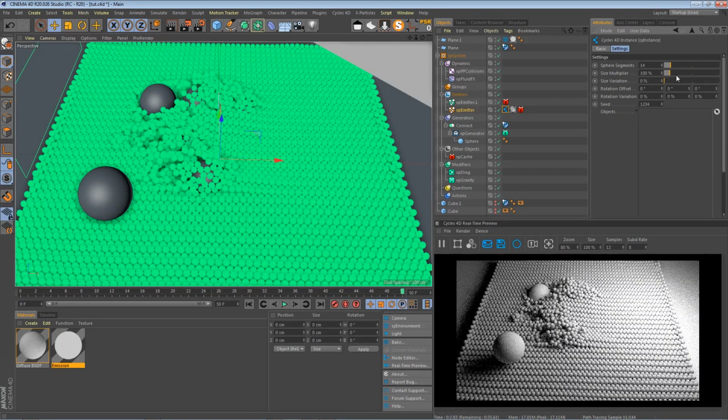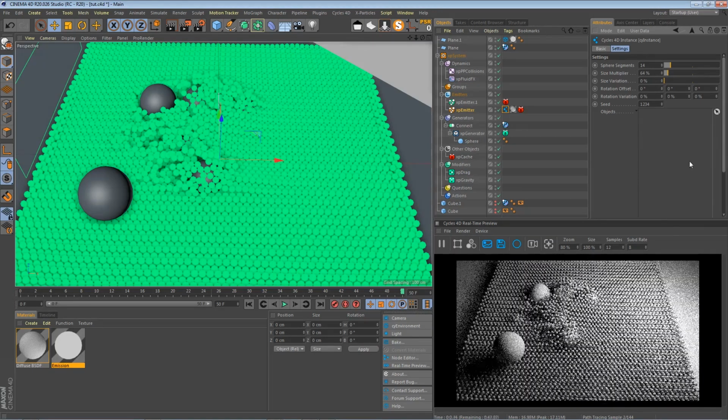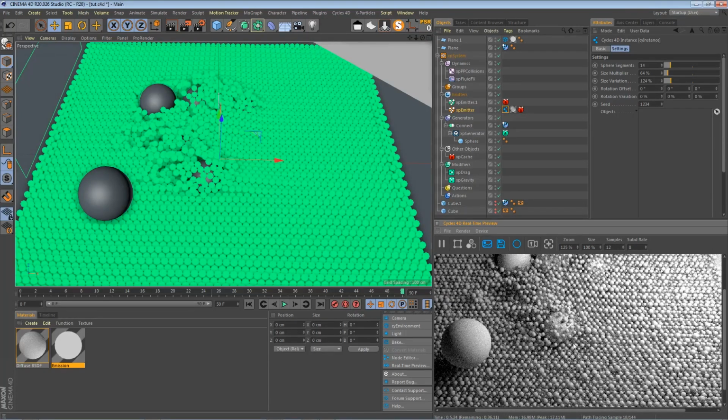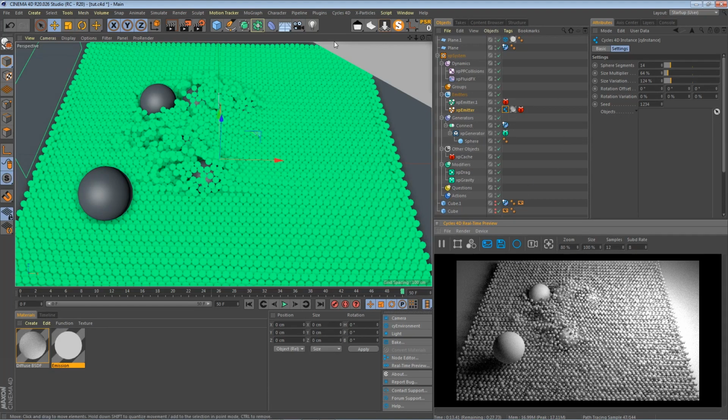You also have a size multiplier. You can change the size of your spheres, and you can also give some size variation to your spheres. So you can see now it started to look a little bit different, and that's quite cool, and that's happening at render time, which is great. You can also do more than that.